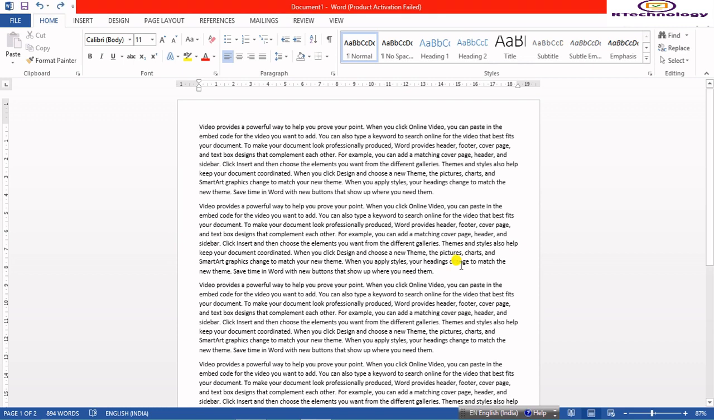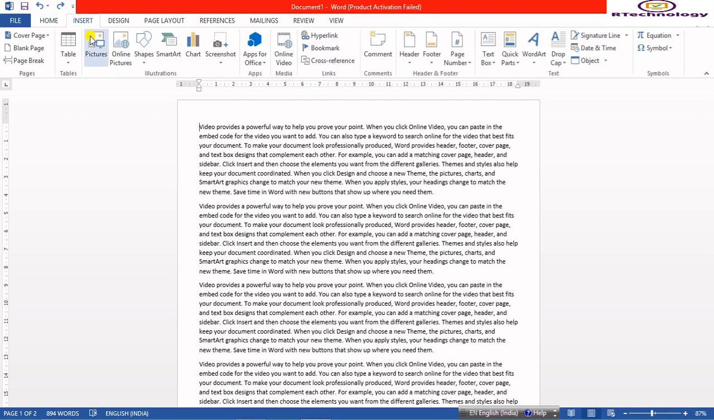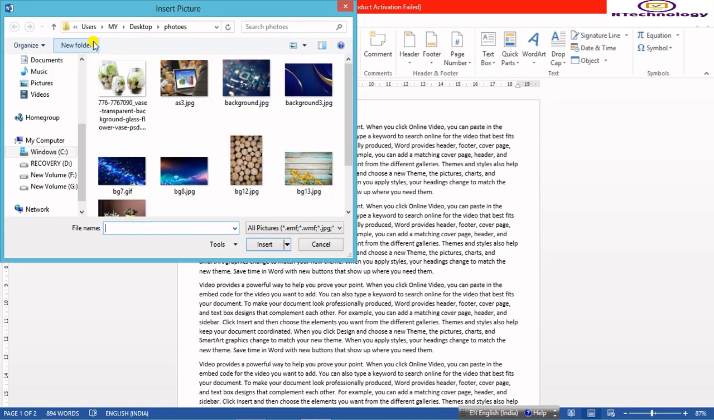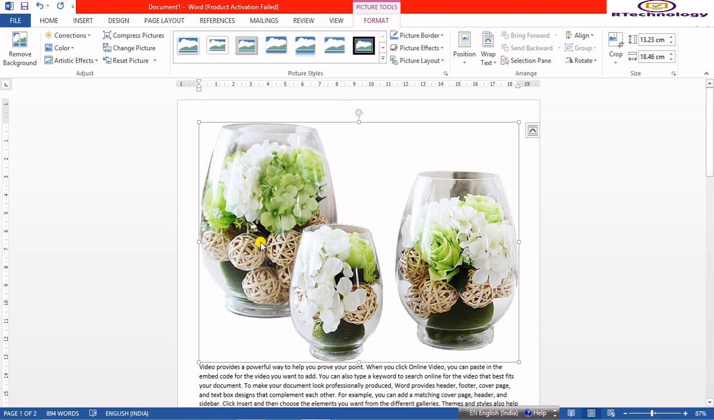So for inserting an image, we have to go to this Insert tab. Now we have to click Picture, and we have to insert any picture of our choice. Insert. See, the picture came into the document.